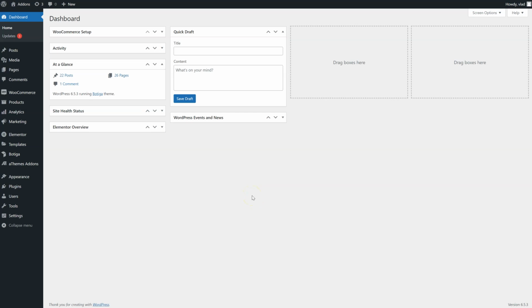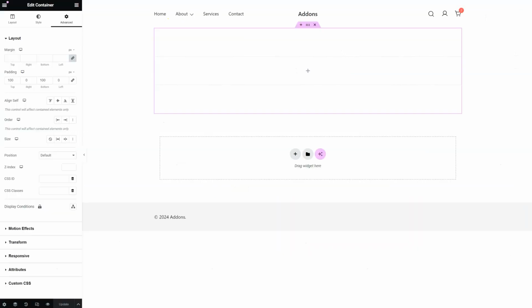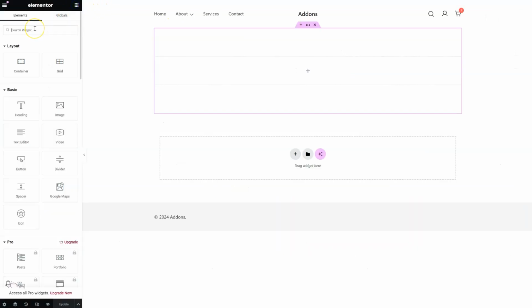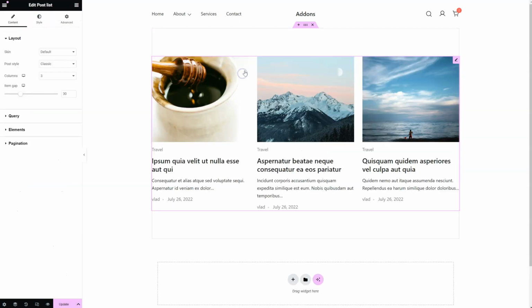If you want to display recent posts on your homepage or any other page, you can use the post list widget. To activate the widget, go to the items add-ons, find post list and activate it. Now you can go to your Elementor page, search for the widget, drag it here, and you can see it pulls posts automatically.